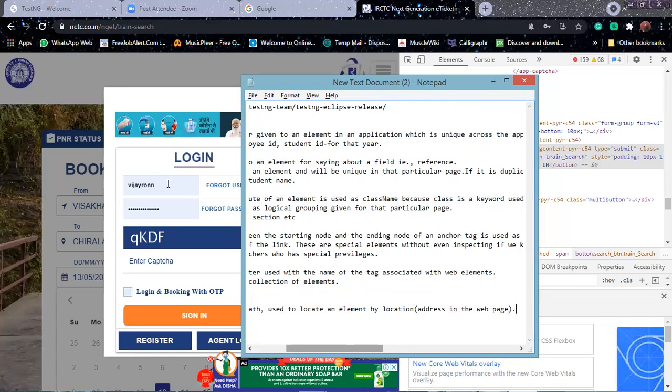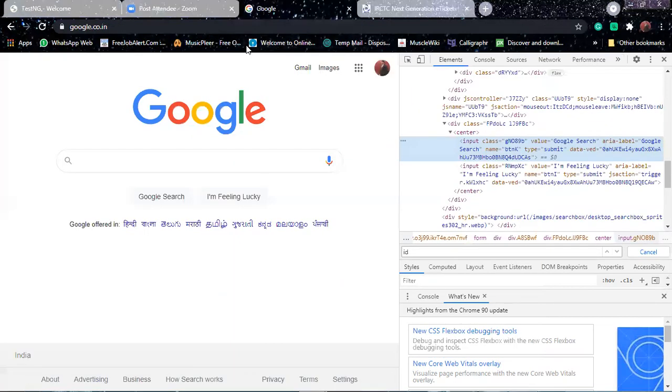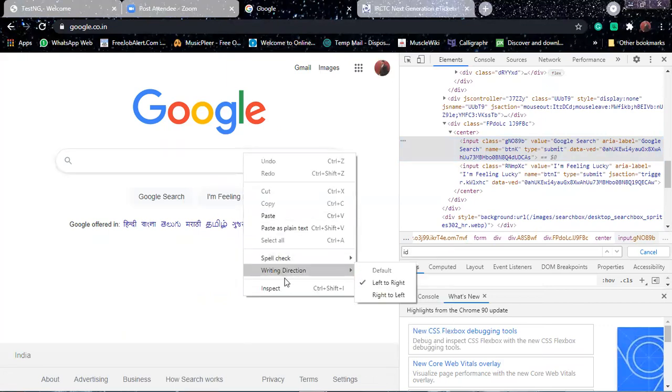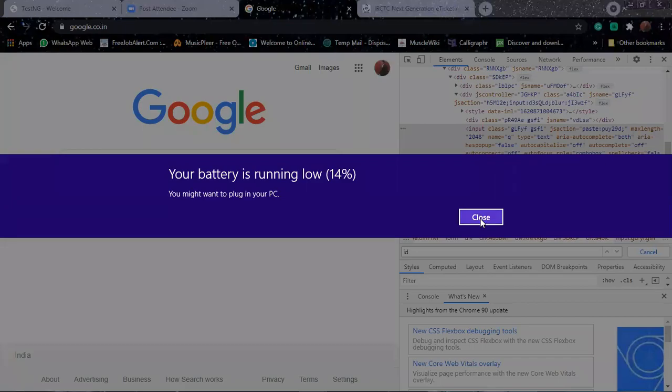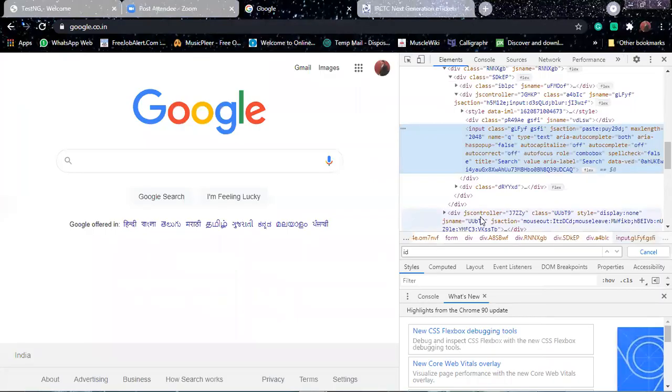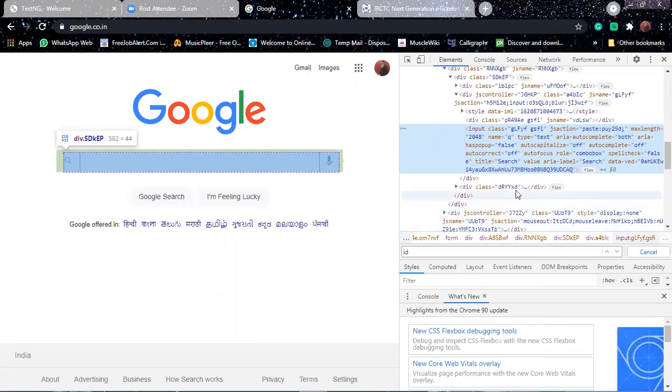If you go back to your Google page, now you can inspect this particular text box. It doesn't have anything like a name or ID or any other attribute. I want to inspect and work with this particular field. So what we'll do is go to the parent, like your address, the city address.